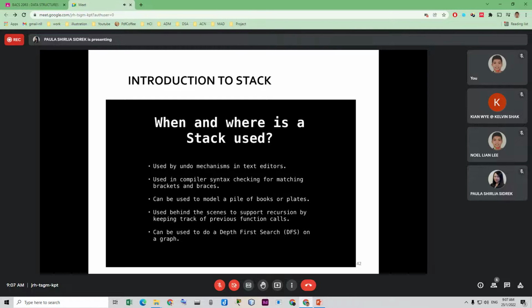Something else you can use stacks for is to perform a depth-first search on a graph. A depth-first search can be done manually by maintaining your own stack or by using recursion. Well, guess what? Both use stacks, as we have just discussed.